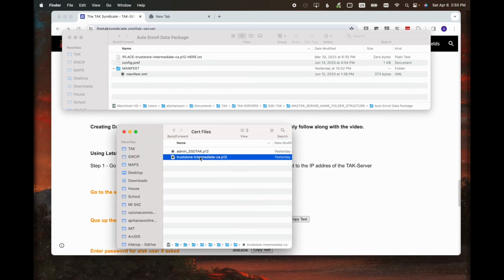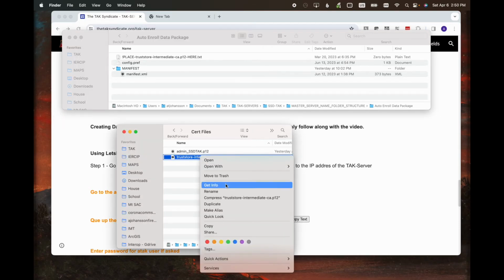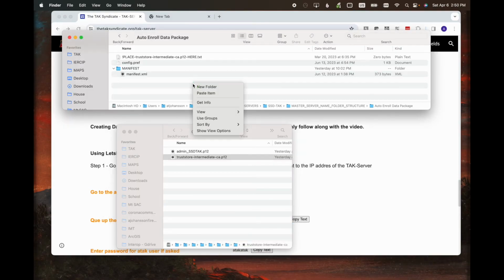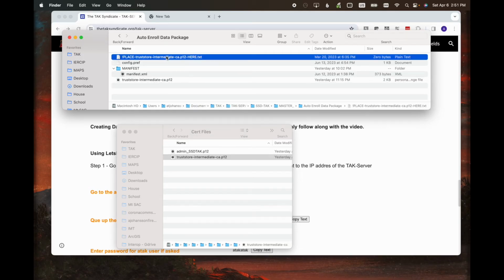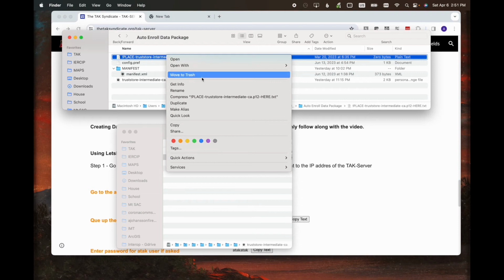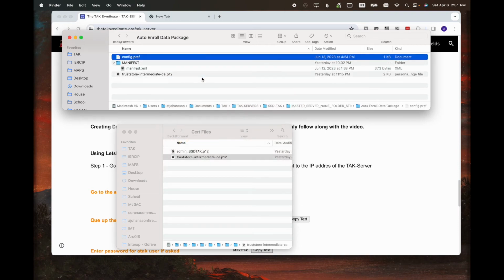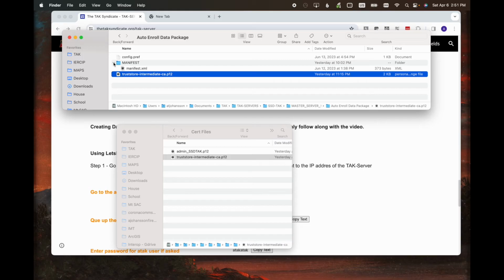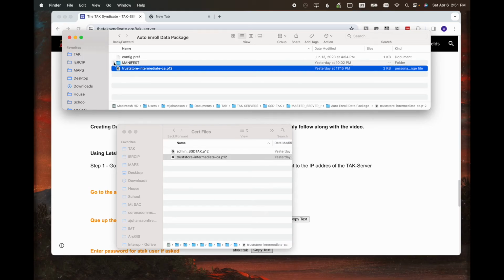We're going to go ahead and take this file and copy it and paste it here. And now we don't need this text file any longer. We can go ahead and send that to trash. And we're going to move this up. We want to move this out of the manifest folder. And it is. I just wanted to make sure that it's not in the manifest folder. So now we've got the truststore immediate-ca p12 file in here.